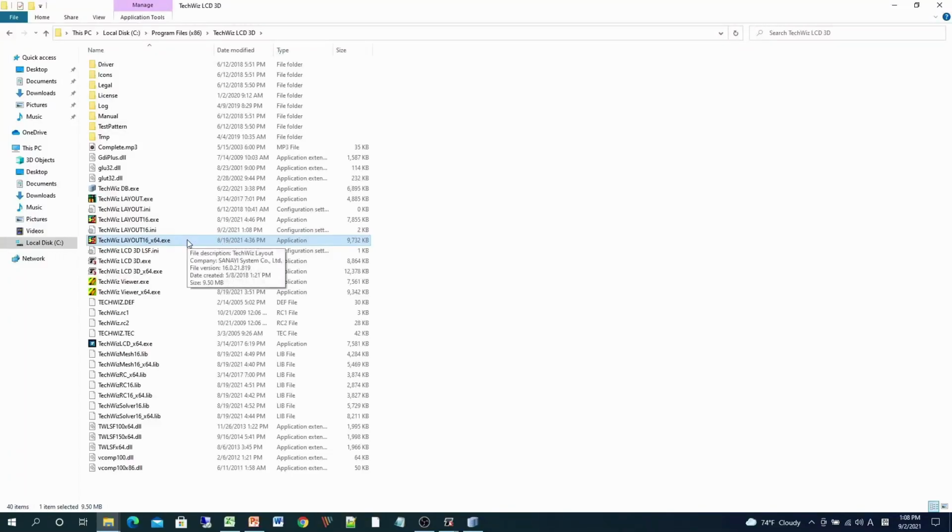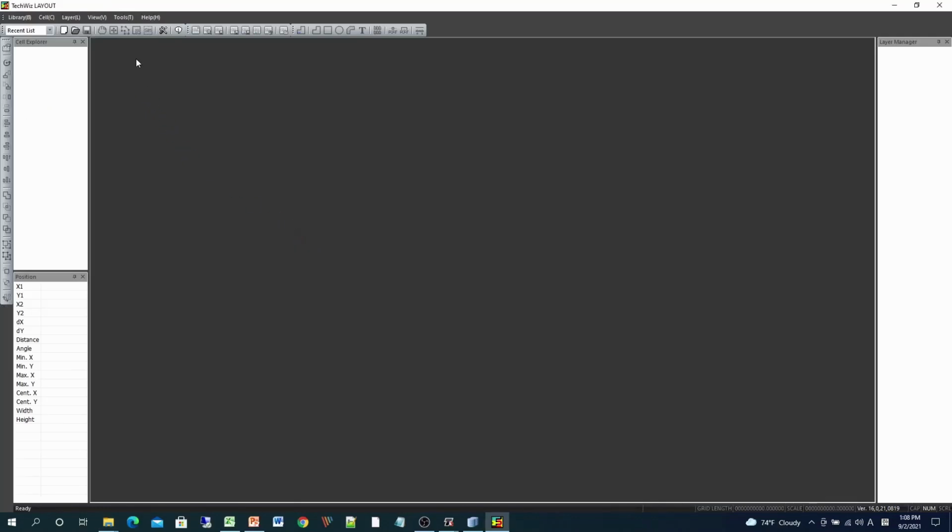Please double-click this TechWiz Layout program. By using the TechWiz Layout, we can design the mask layout and generate the mesh and project files by setting the stack information. So the first thing to do is create a new library.